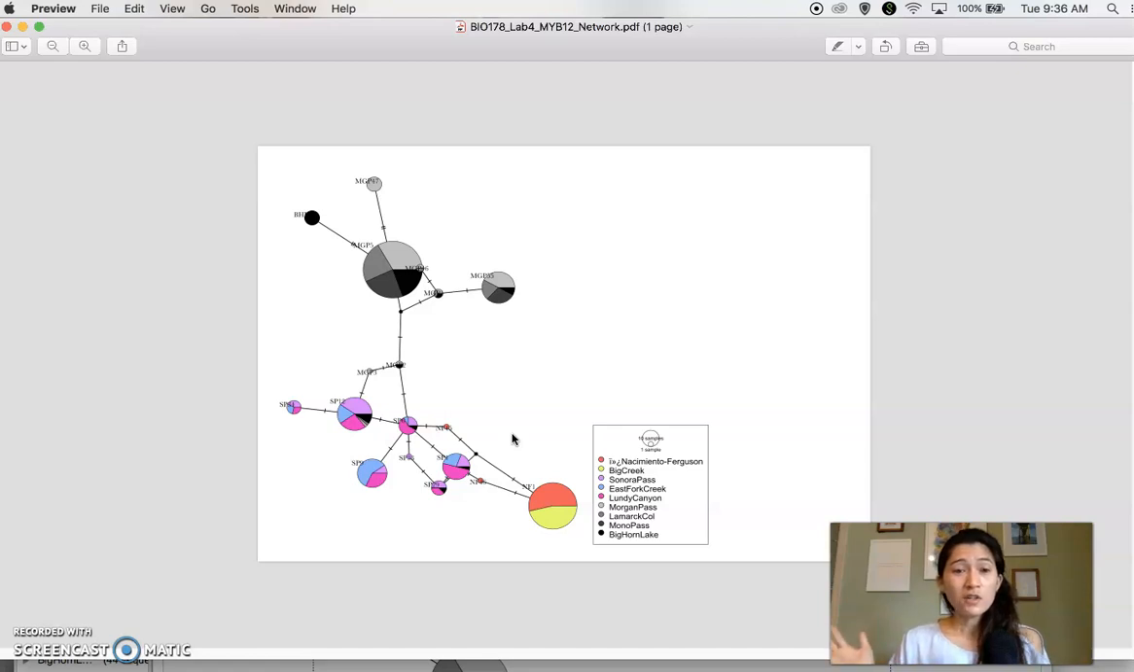So again, hopefully you thought this was kind of fun. I personally like haplotype networks because they're colorful and I like seeing colorful things. Colorful plus science is really interesting for me.